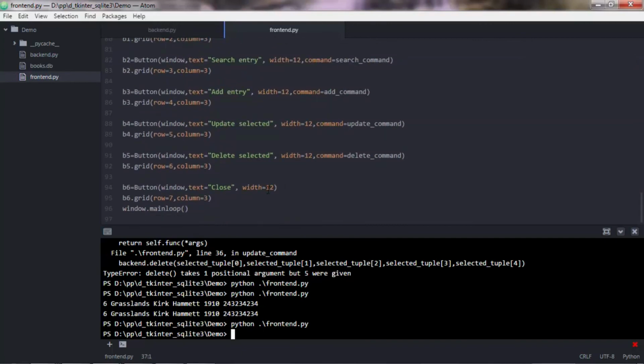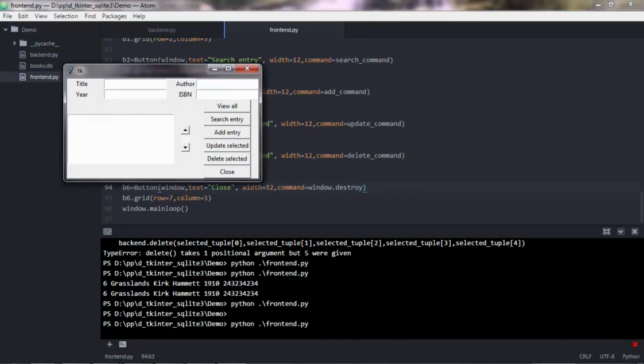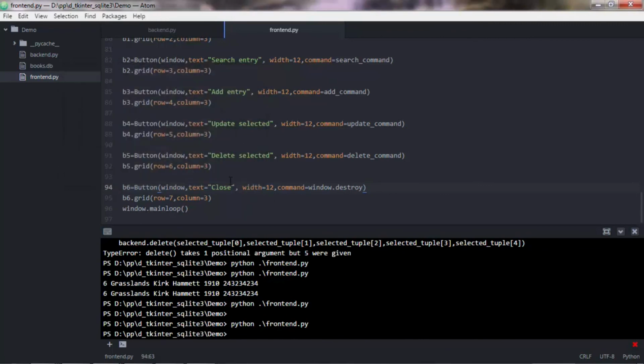And that's very straightforward. You just go here and command equals to, so you want to destroy the window, right? So window dot destroy, that's it. Save the script and try it out. So these are working as usual. Close, and the window closes.